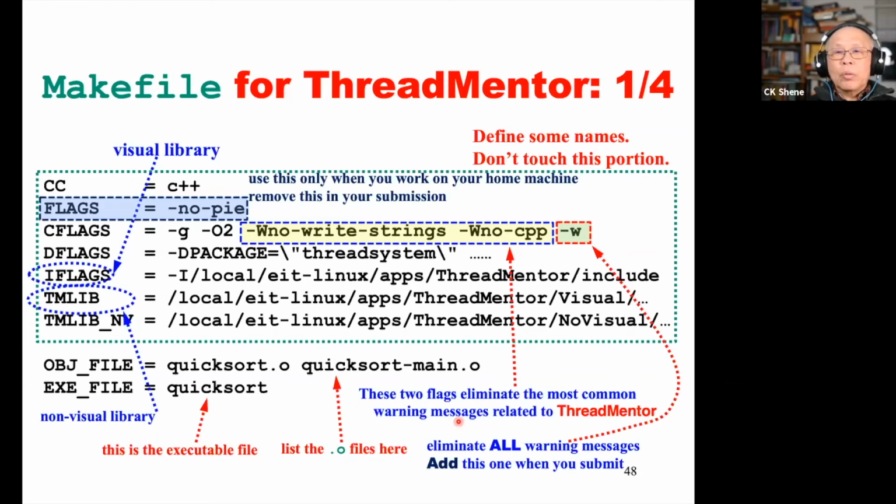So those warning messages are very annoying. At this line, these two flags would help you to remove most of the common warning messages related to ThreadMentor. And you may want to add this flag. This flag would eliminate all warning messages.